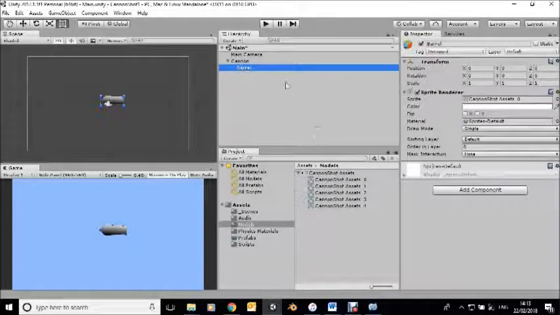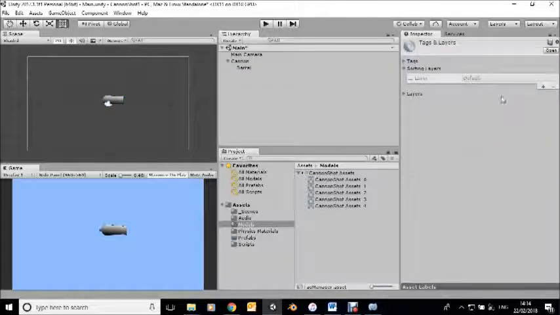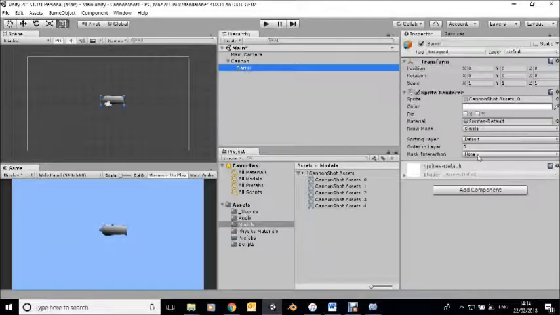Right, now I don't want this to be on the default sorting layer. I want to create its own layer so I can determine whether it's in front of or behind something else. So I'm going to create a new sorting layer, clicking add sorting layer. And I'm going to call this one Cannon. Okay, and then back to the barrel. And the sorting layer is now going to be Cannon. Good.